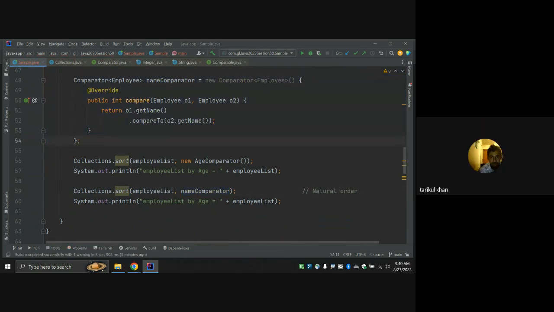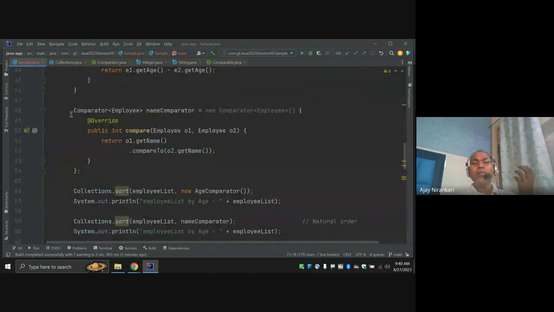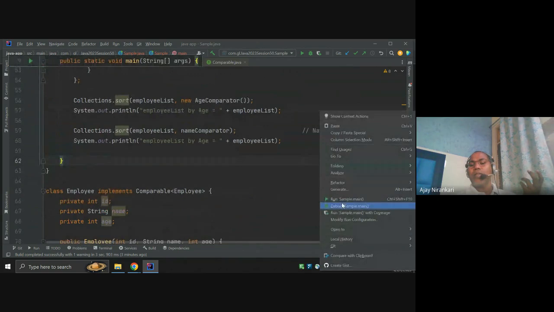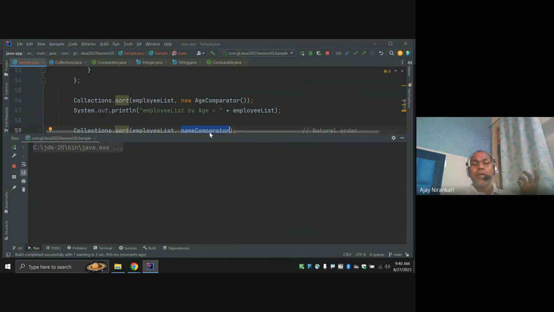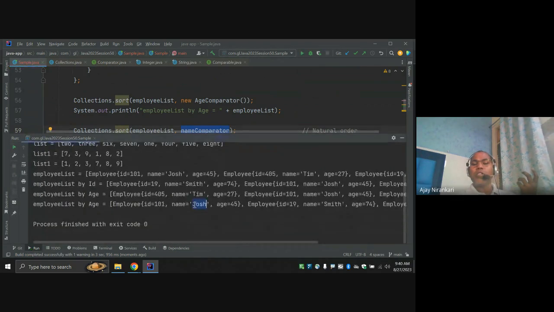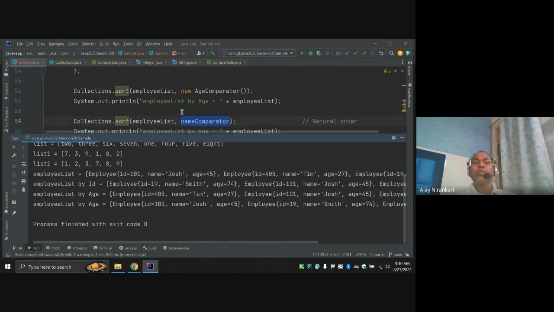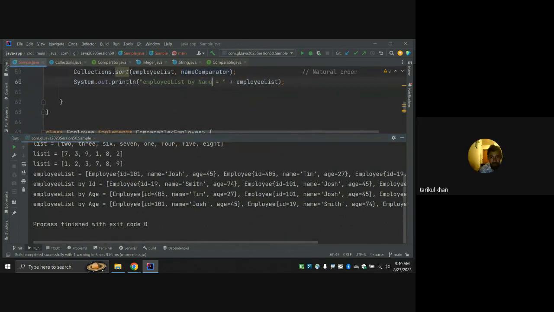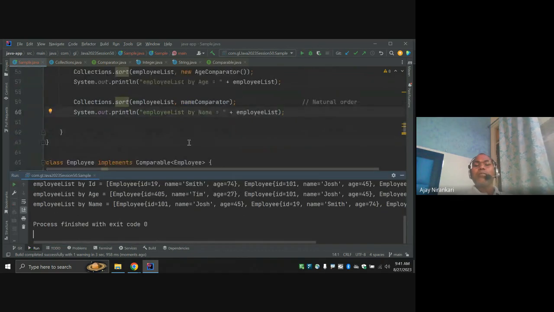Now notice here I'm not going to change the employee class. I just write a new utility from where we can sort them, and just done. You can notice here I'm getting the list sorted by name. So here the name Josh first, then Smith, then Tim, by name. In this way, whatever attributes you want, you can apply sorting.